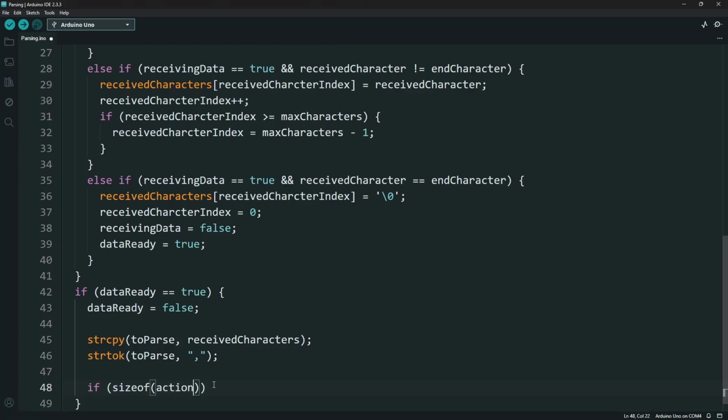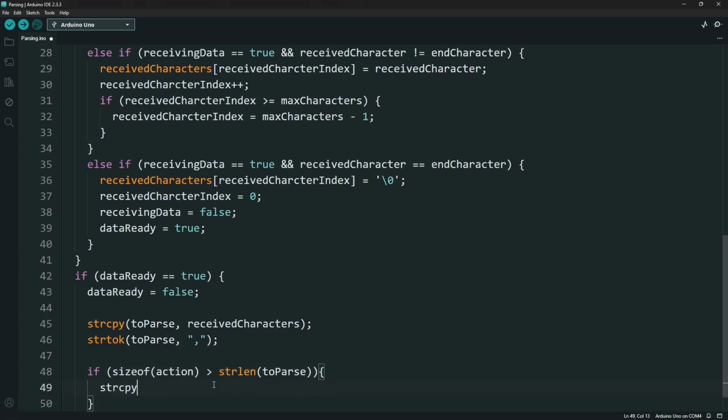To do this, we get the size of the action string using the sizeOf function. This function returns the number of bytes in the action string, where each element is 1 byte. We then compare it with the toParseString using the strlen function. strlen is an abbreviation for string length, and this returns the number of characters before the null character. We need to do this to prevent a buffer overrun situation.